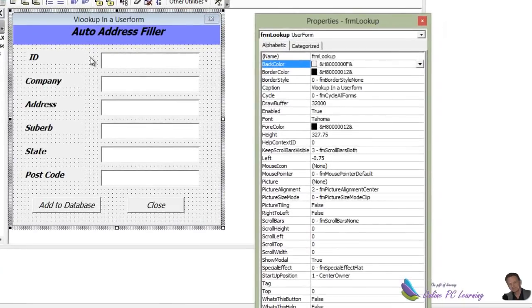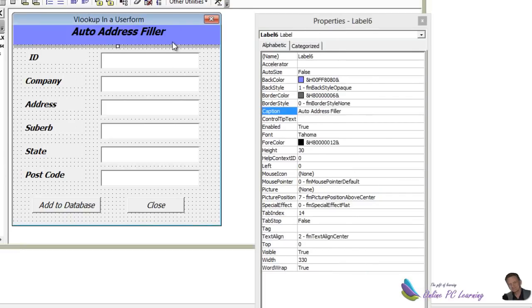Okay, so here's the user form. We've got it outlined there. You see that? The name is FRM Lookup, because we're using the lookup function. And we've got a few things in here. For the caption, we've put in VBA Lookup in user form, and that's what you see up the top. Then I've put in a label, which I've called Auto Address Filler, and we've put the background blue to that, and we've just changed the font style and aligned it to the center.